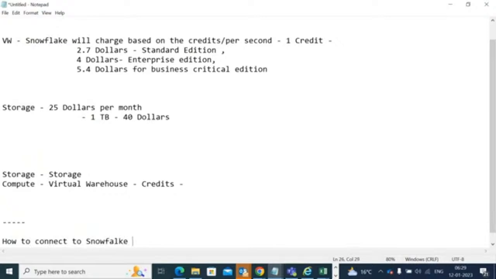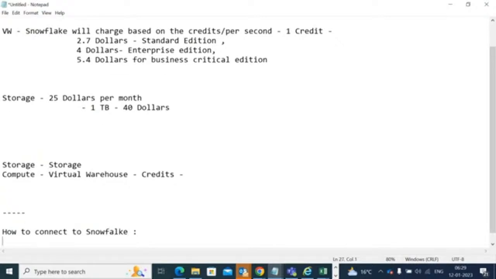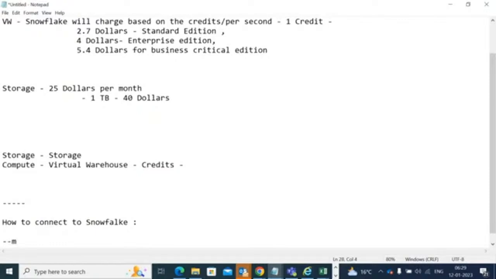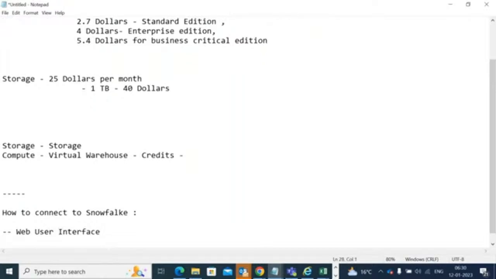How to connect to Snowflake. First, the web user interface. Second one is SnowSQL through the DOS command. So we can connect to your Snowflake.